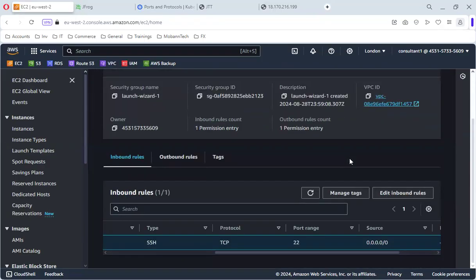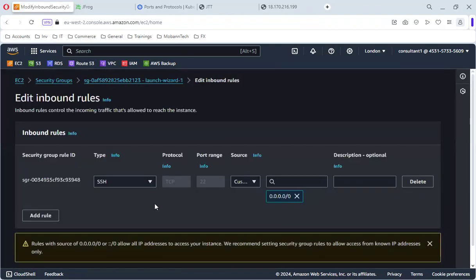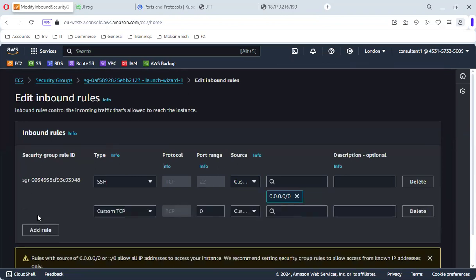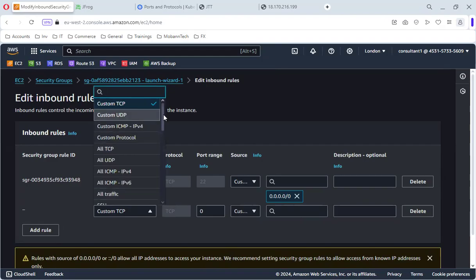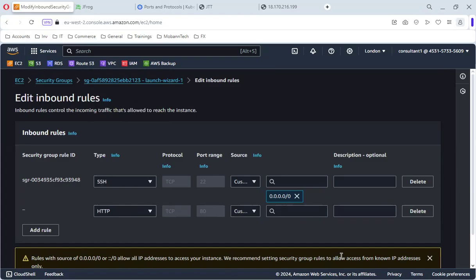So to add rule number 80, I click on edit inbound rules here. Edit inbound rules, and then you click add rule. If you click add rule, you drop down this rule type. You're looking for HTTP. Look at it. Hypertext Transfer Protocol. It is generally on port 80. That's the port range. Okay.